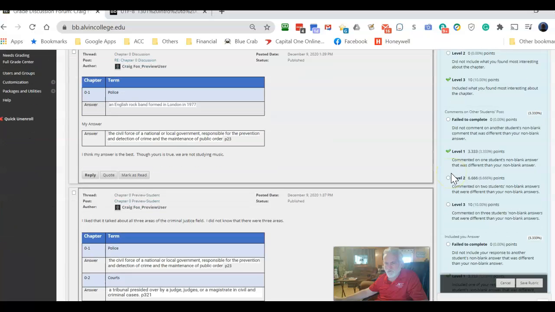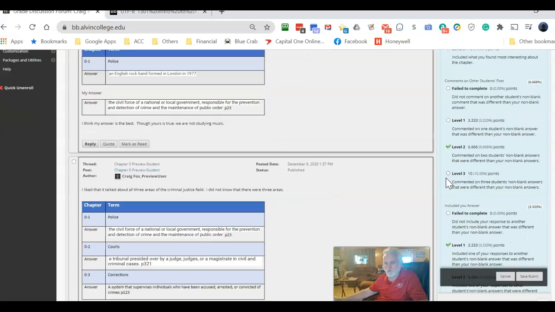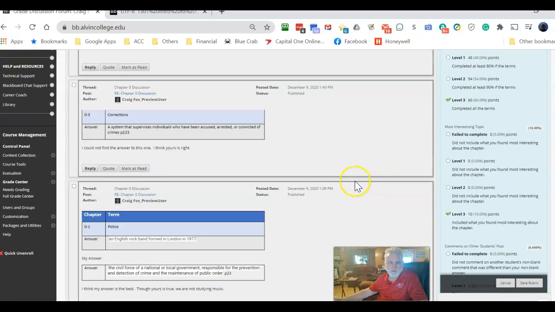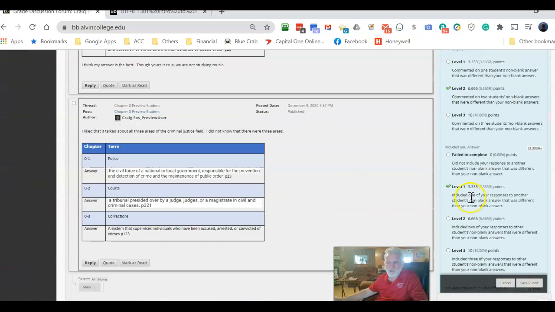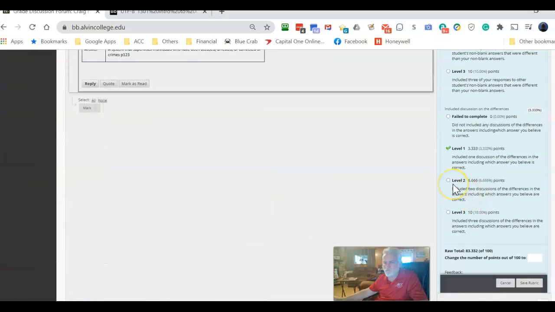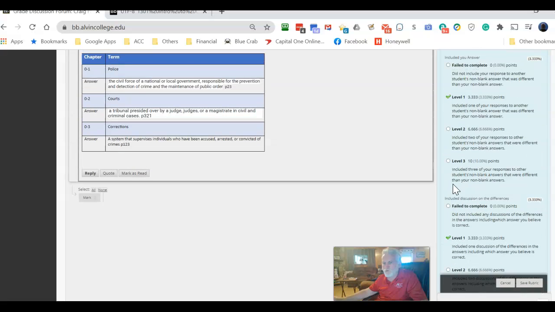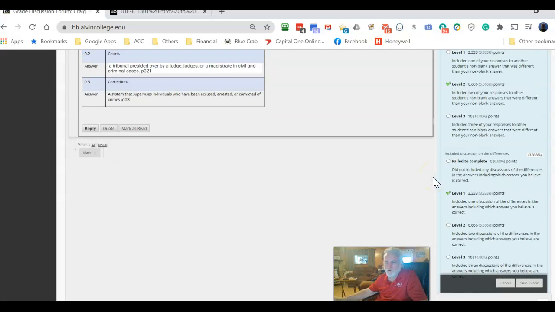So let me go back over here. We're going to change this one to two of them for the other student's post, but leave the other two the same. And then we're going to look at their last post. And in this one, they didn't put anything from the other student. They did put their answer, but again, they can't have a discussion. So I'm going to come down here and give them credit for doing two of their own, but not doing one for the other student or doing the discussion.